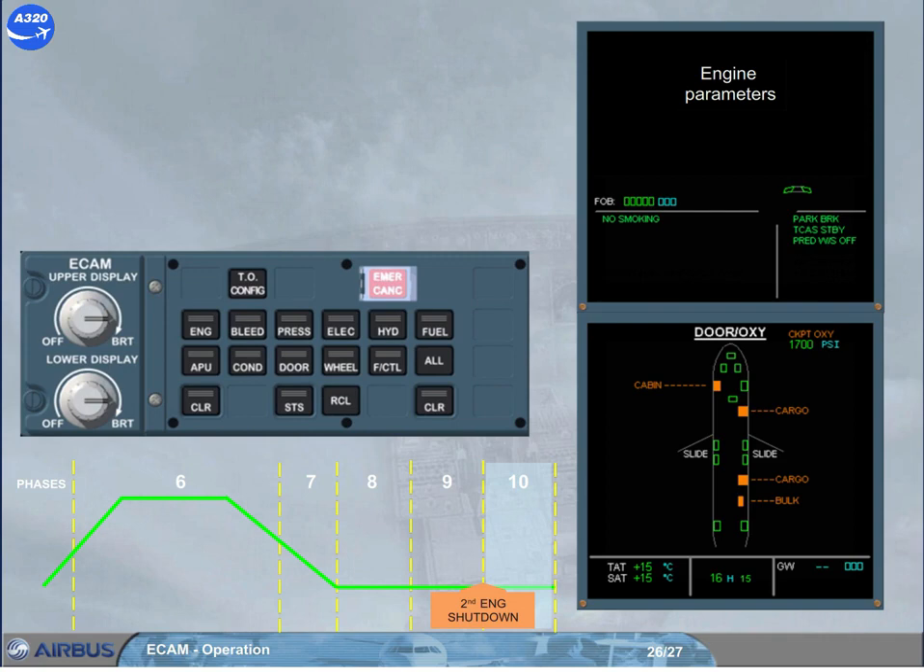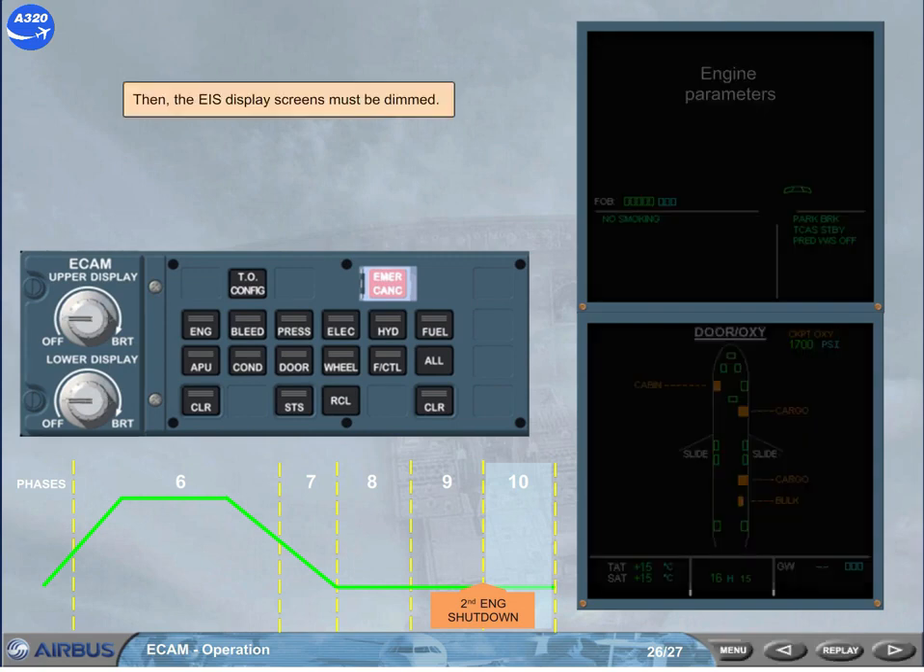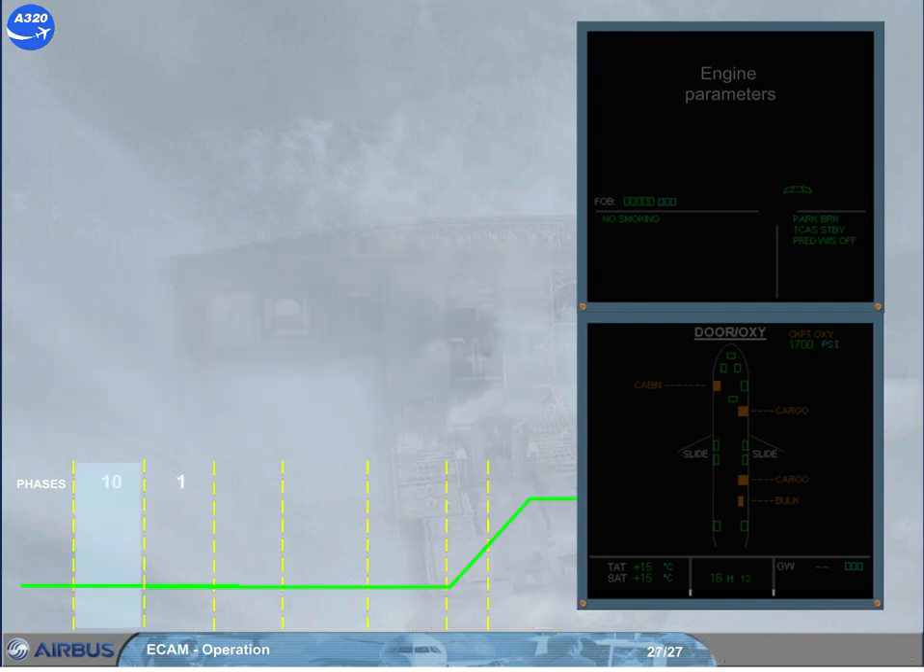Then, the EIS display screens must be dimmed. Then, 5 minutes after engines shut down, the phase 10 of the ECAM ends, and the phase 1 is activated for the next flight, even if the electrical system is not shut down, as for transit flight.